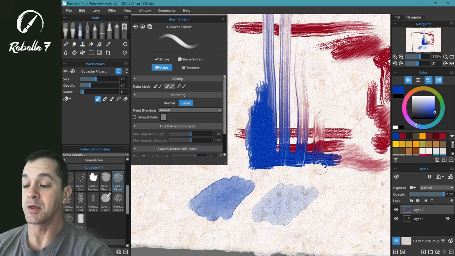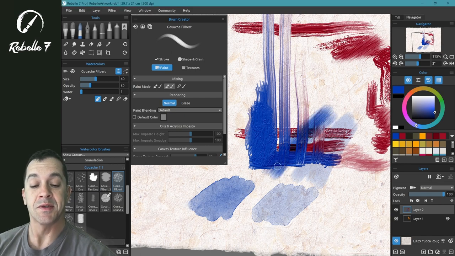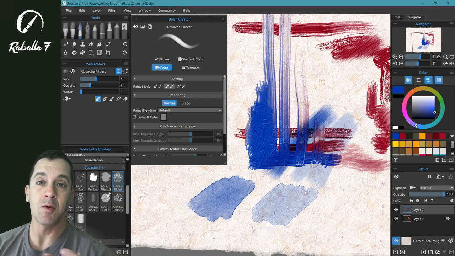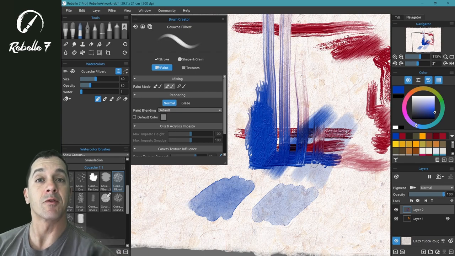I'm going to turn the water down so that we're not getting a lot of diffusion here to demonstrate this property. Here, if I go over the top with glaze selected, and I go over the top with normal selected, notice that glaze is doing more of a multiplying overlaying effect, and the normal rendering is going over, just adding to the paint.